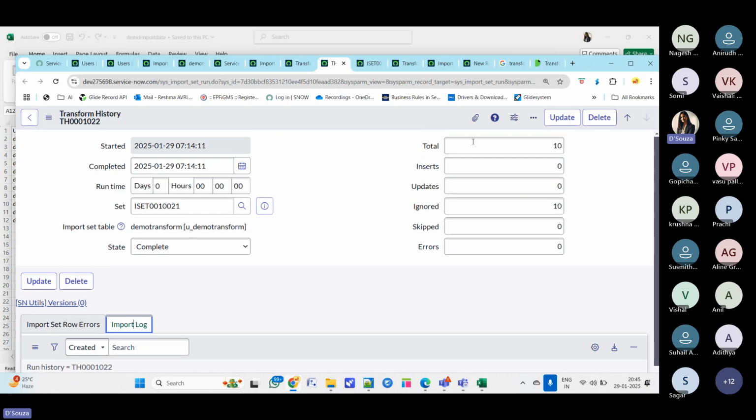Okay, so all the 10 records got ignored. Why? Because those are duplicate records, because I'm trying to do the same thing again and again. I don't want any duplication of the records in the user table. So that's why I gave the unique key as the employee number.